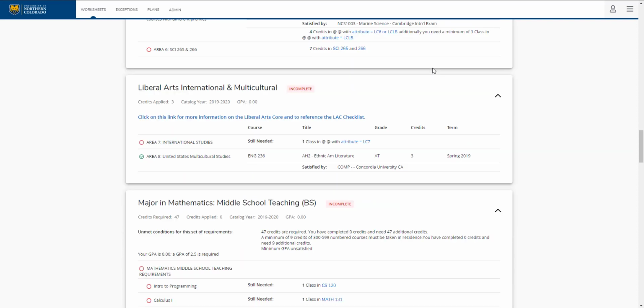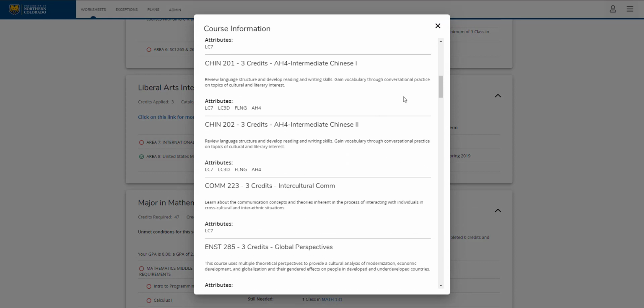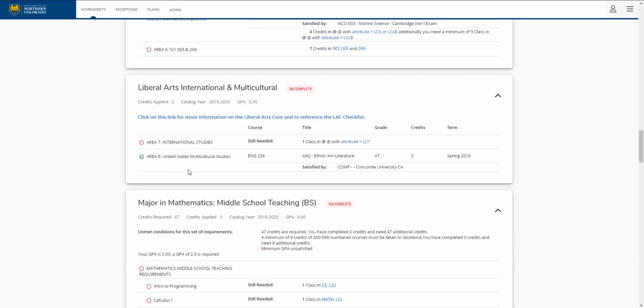The next block is the Liberal Arts International and Multicultural block. These areas are 7 and 8. Again, they work just like the basic LACs. If you haven't taken a course, please check on the attribute to find a list of courses that are eligible for this area. You need one class from Area 7 and one class in Area 8.